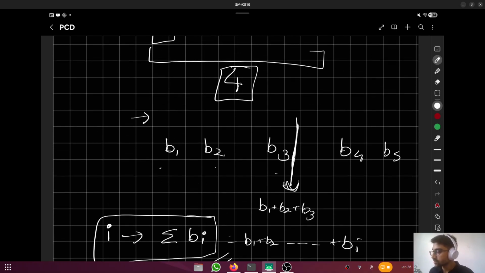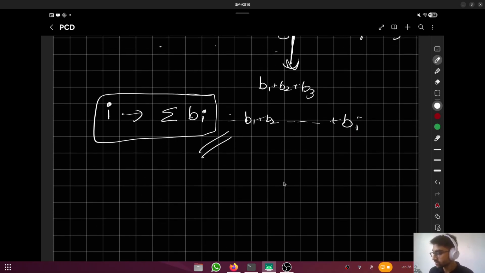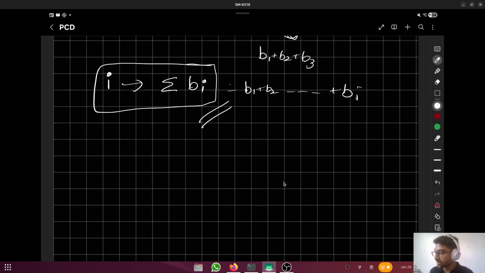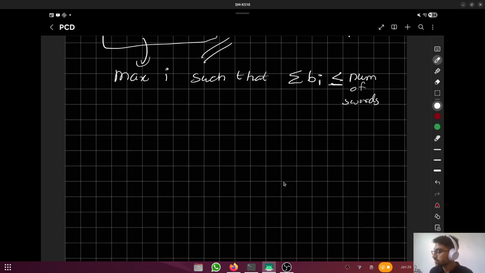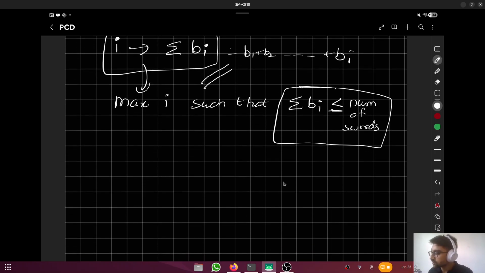Okay. So now we have the number of swords and we have to find the maximum i such that the prefix sum of Bi is less than or equal to the number of swords we have. And we can see that, to find this, initially let's start by making a prefix sum array of B.